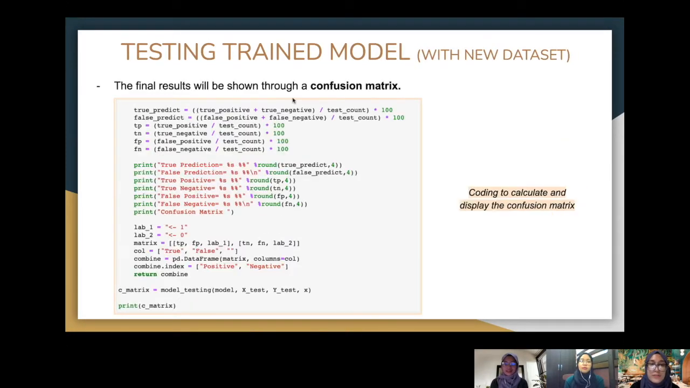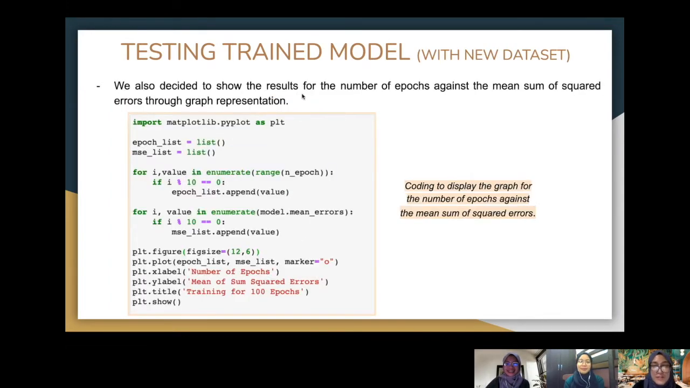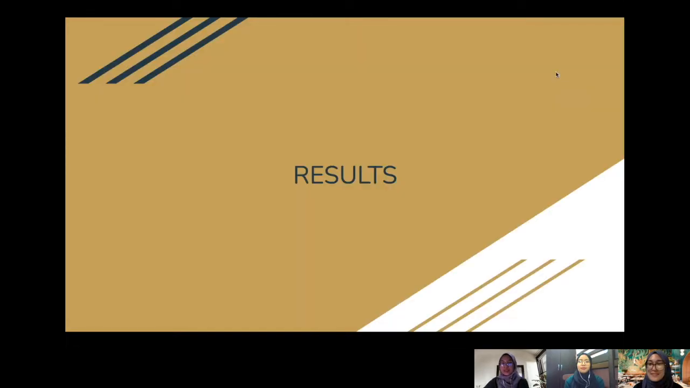So the final result will be shown through the confusion matrix. And this is the coding to calculate and display our confusion matrix. We also decided to show the results for the number of epochs against the mean sum of squared errors through graph representation. We will import matplotlib.pyplot as plt, and this is the coding to display the graph. I will explain the result.